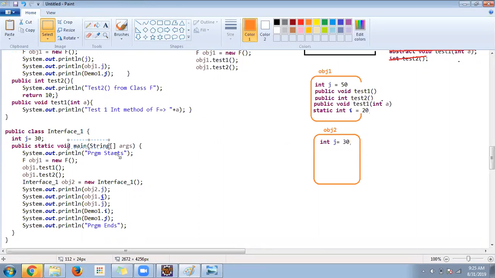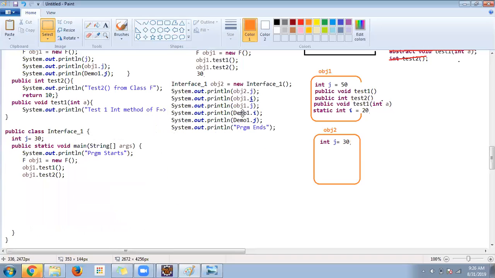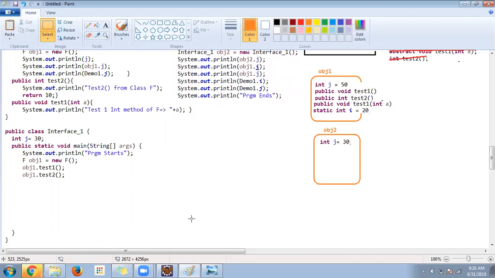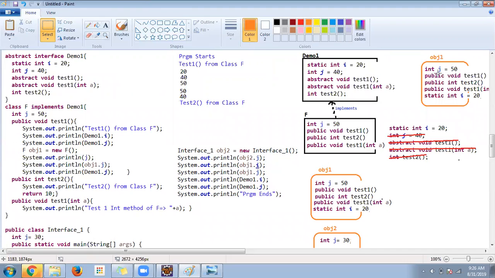Then after that my main function will be loaded. Apart from that, nothing. So obj2.j goes to obj2, what is the j value? 30. Only 30 will be printed for it. Then obj1.i. Here we have created an object, right? So for that, what is the I value? It goes to obj1, that is 20. 20 will be printed. Then obj1.j goes to obj1, the j value is 50.